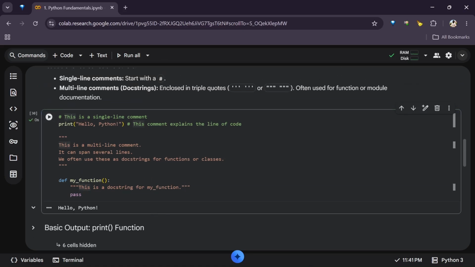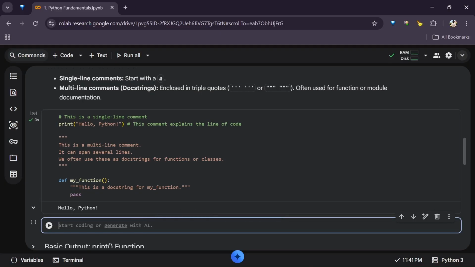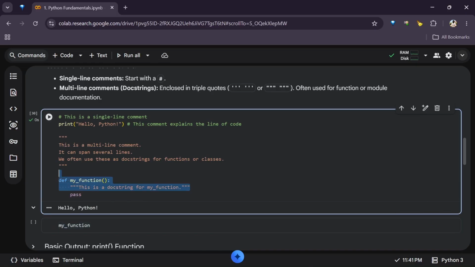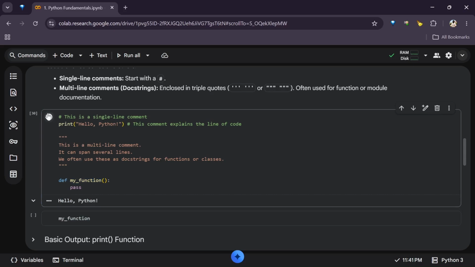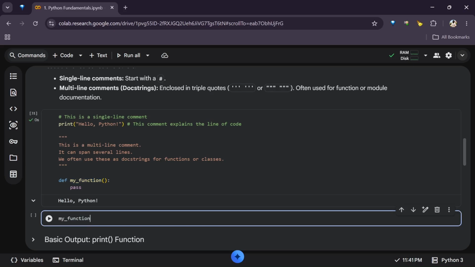It prints hello Python. I ran it so that we can check this function and see what it shows. If I type my function down here, you can see it says this is a docstring for my function. You can see this is what we typed in there. If I take it out completely, it's no longer there. Let me take it out and run it again. Let me type my function again. You can see what it's showing, just some random thing that I don't understand.